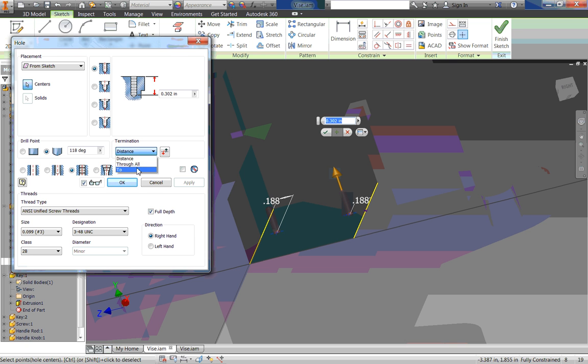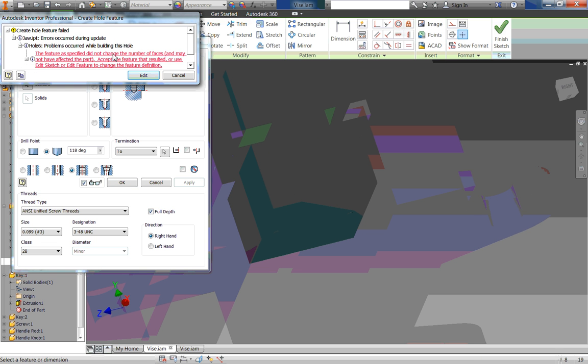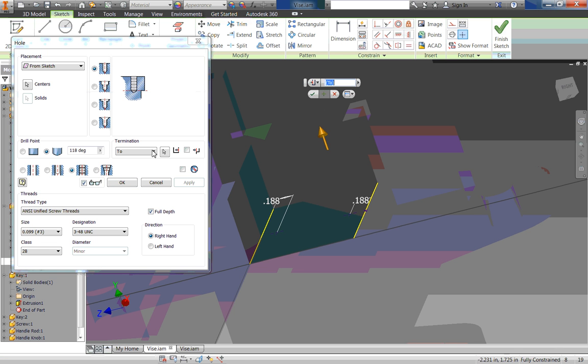Instead of that, I can just click 2 and select that surface. And it'll make a hole all the way through 2 then. Oh, and it doesn't like that for some reason. So instead of doing 2, let's do a distance. And just do 0.5. No, it's bigger than that.